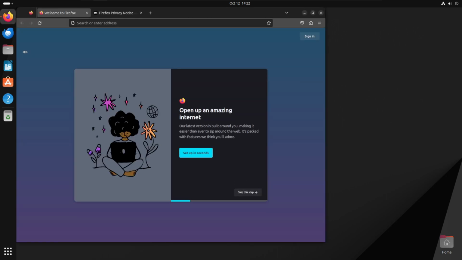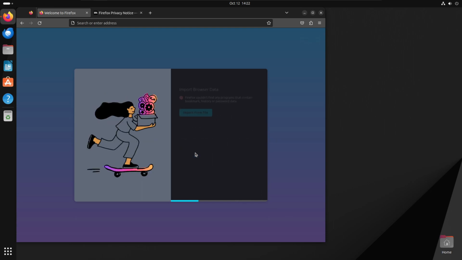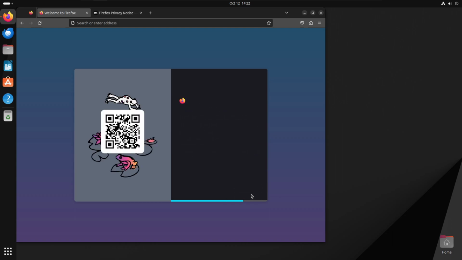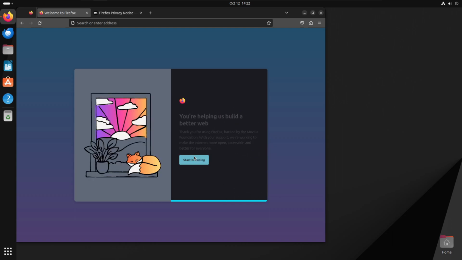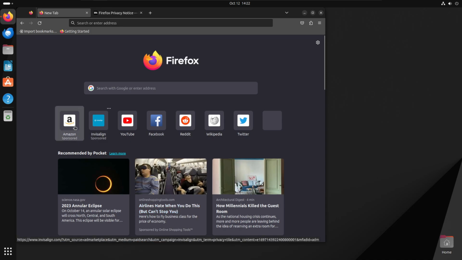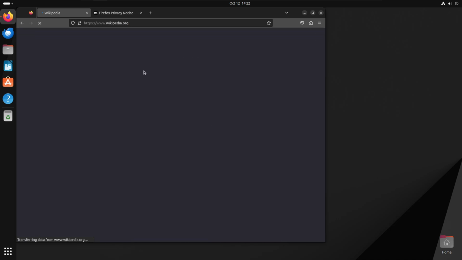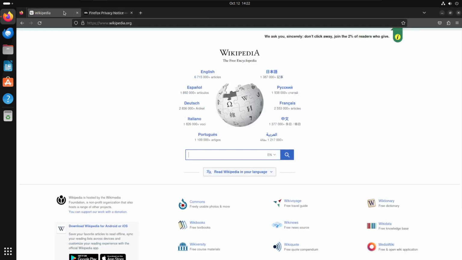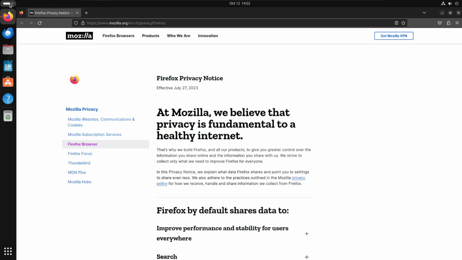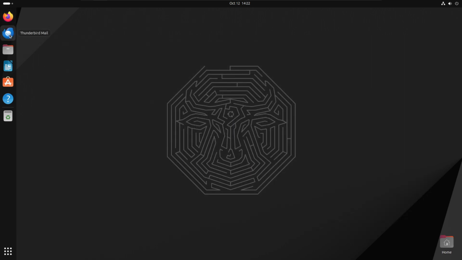Firefox, and thankfully, in new versions now, Firefox opens up much faster than it used to. So you can just set up in seconds option if you want. We don't want to import anything. Skip the step and start browsing. And it's good to see that Firefox opens up a lot faster, which is really awesome.